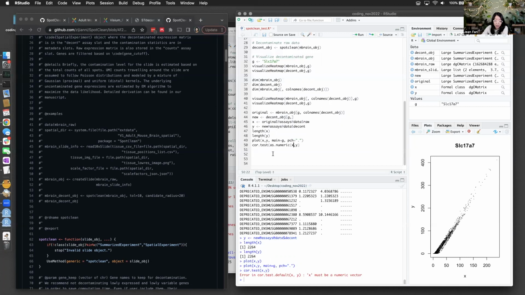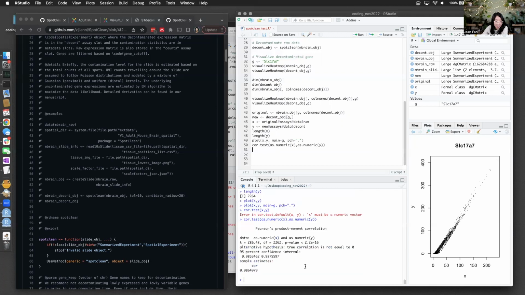It doesn't like sparse, so let's cast it into a numeric. Yeah, so it's a super high correlation between these expressions before and after cleaning, which is good. It's not changing it too much. But definitely, some things that had high expression before are now 0, which is kind of what we would expect.